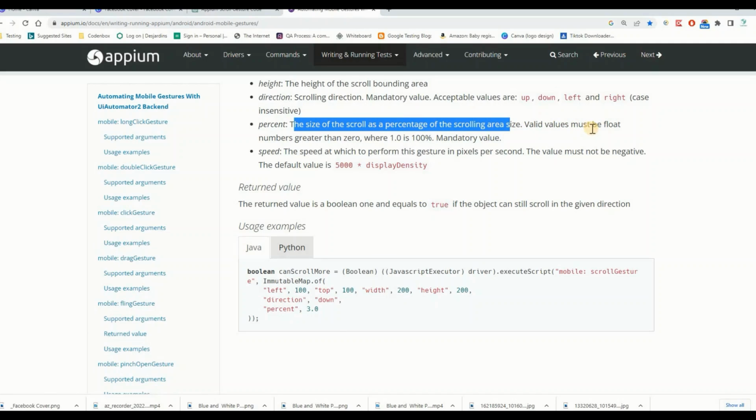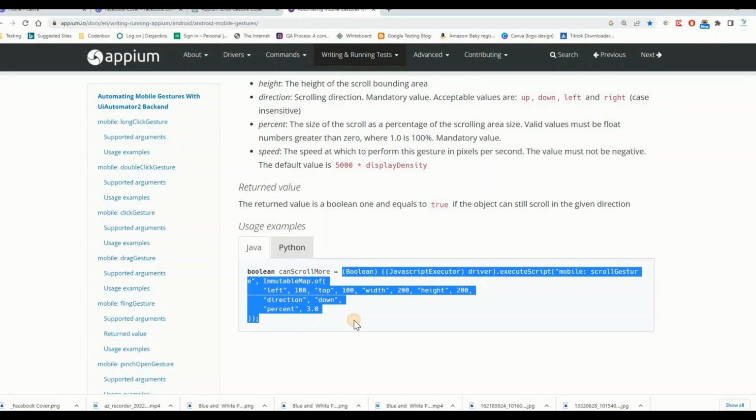Valid value must be a float number greater than 0, which is like 1.0, which is 100%. This is a mandatory value that you also have to pass. This is very standard. So let's see, what it does is it returns true or false. All those things, this code will return true or false.